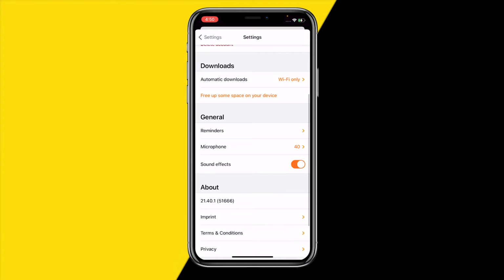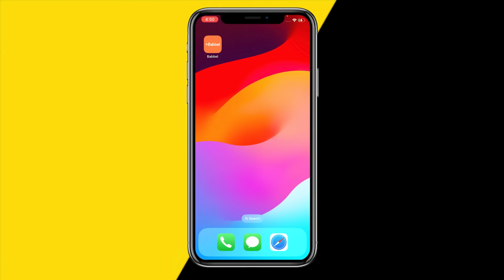down, and right here you will find sound effects. And all you need to do is disable sound effects, and that's all we need to do in order to basically disable sound effects.